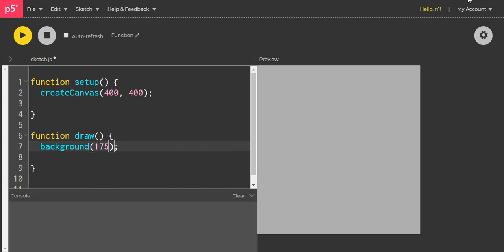Hi everyone, today I am going to talk about functions and how they work. So first of all, what is a function? A function performs a specific task based on its input parameters.